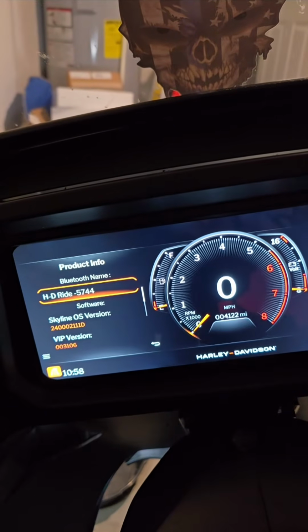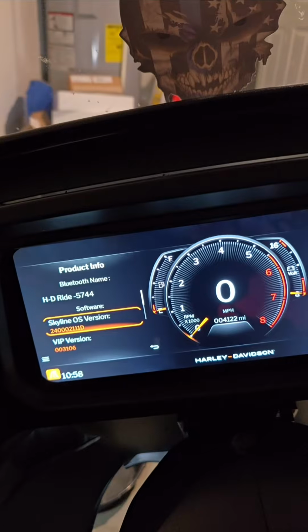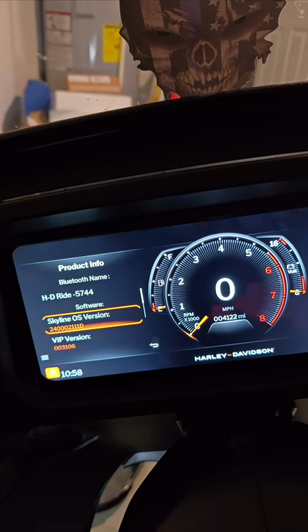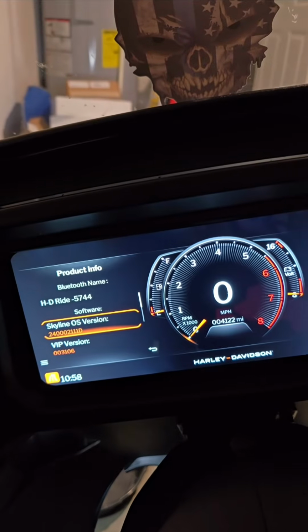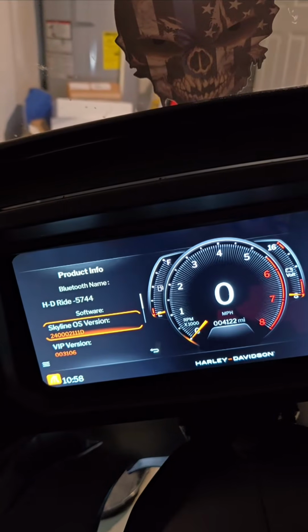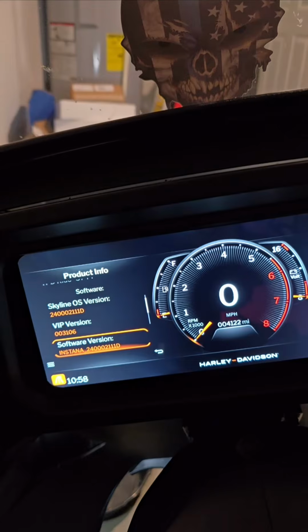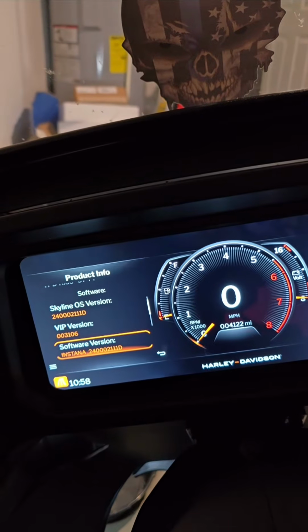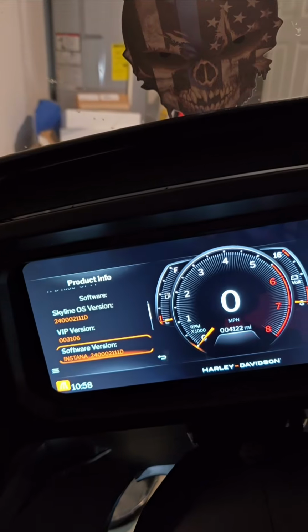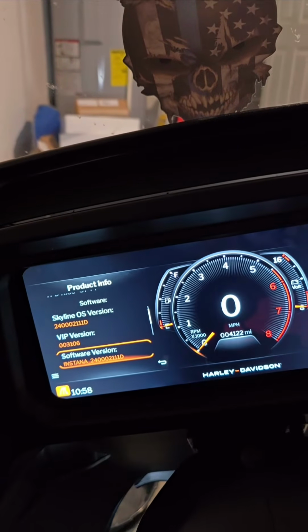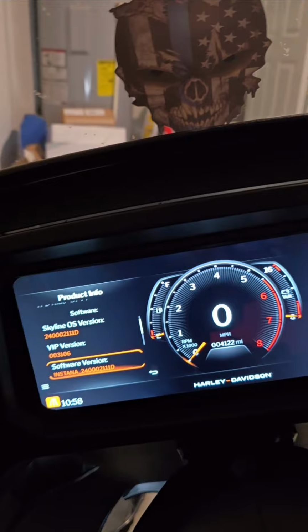And we're going to see that our Skyline OS version ends in 211D, and the upgrade is 2213D. So yeah, I'm outdated, so I'm going to update this. And if you look, here's another one. There's the 2111D, and again, we're at 2213D. So we're going to upgrade our system to the new system.